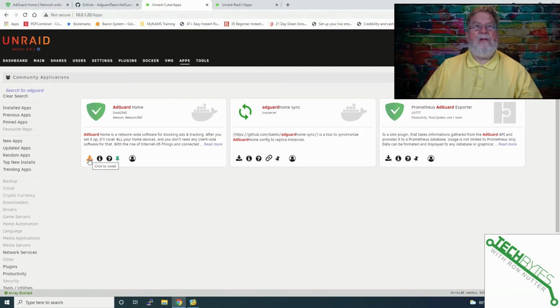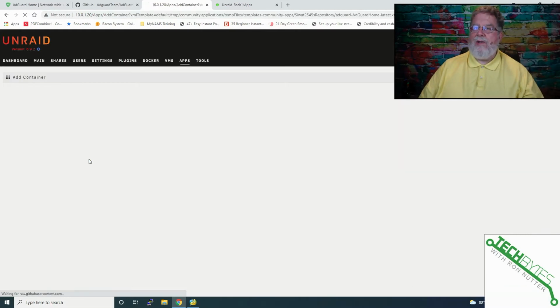pin list. Now your pin list is going to be Unraid server specific. So since I've got two Unraid servers, if I don't pin it on both of them, then it's not there. Minor point, but we'll deal with it. Okay, so we'll click on install for AdGuard Home.